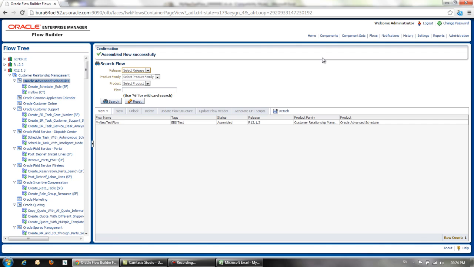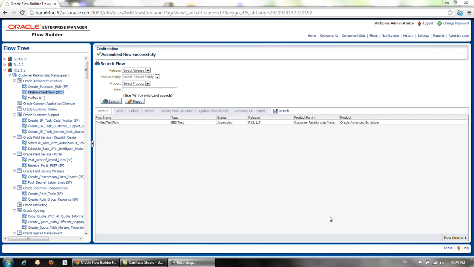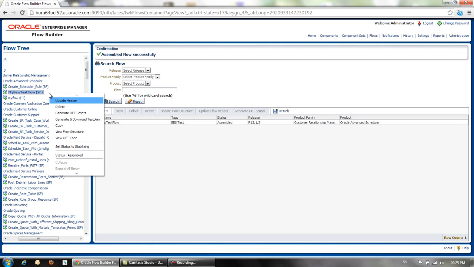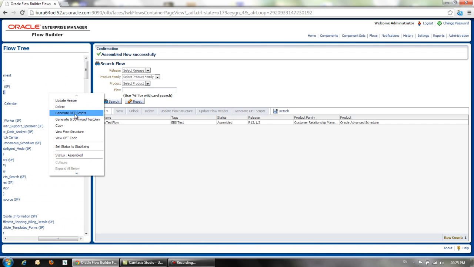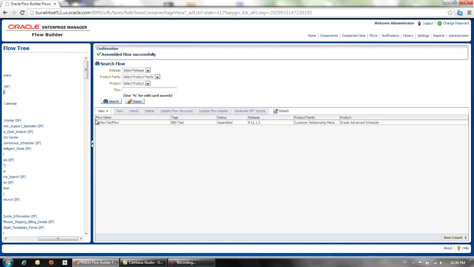So we assembled the flow, and we are now basically done with that flow creation, if those were the only two components that I needed. From my new test flow, I can now do a couple of different things. I can generate an Oracle functional testing script, and that can then be used to do test automation on EBS. Or I can generate and download a test plan.